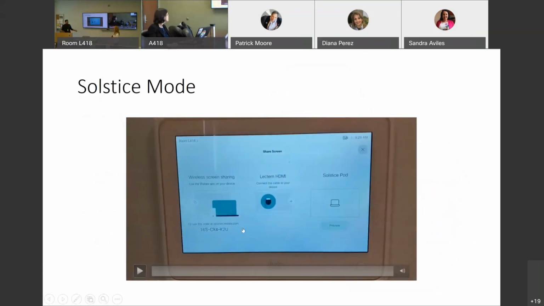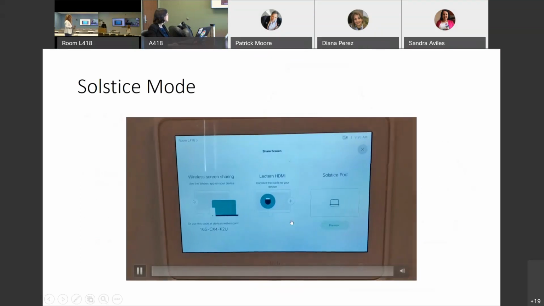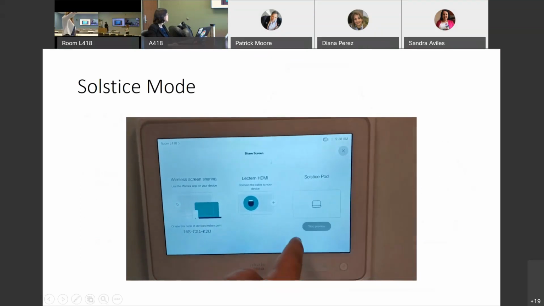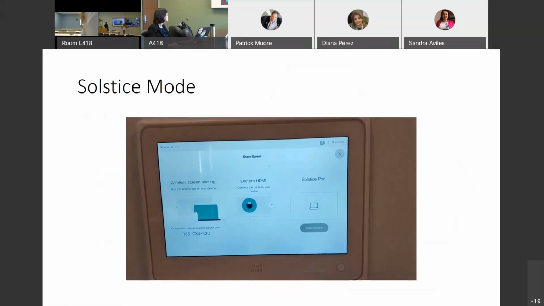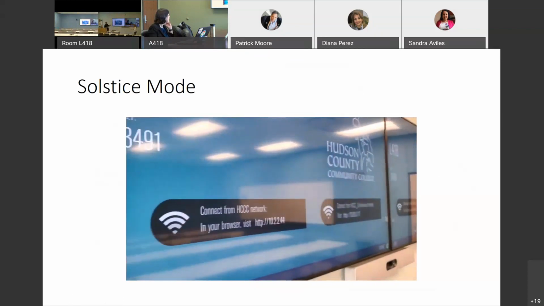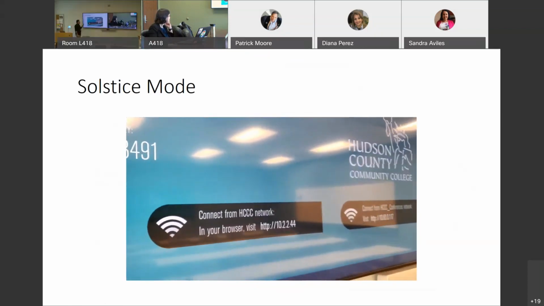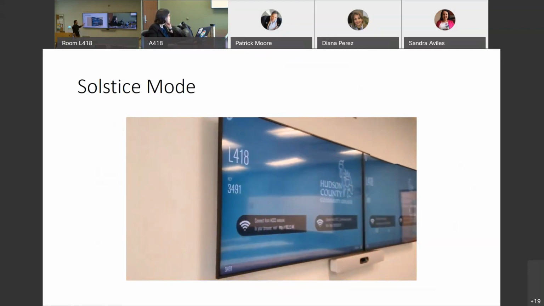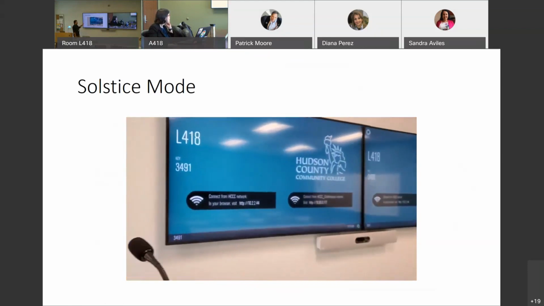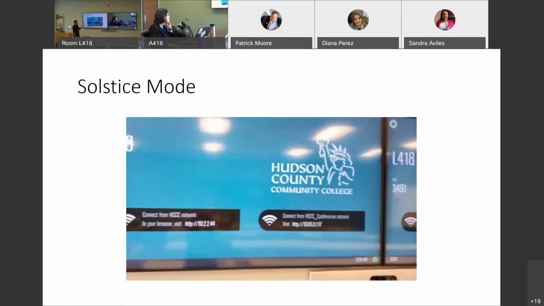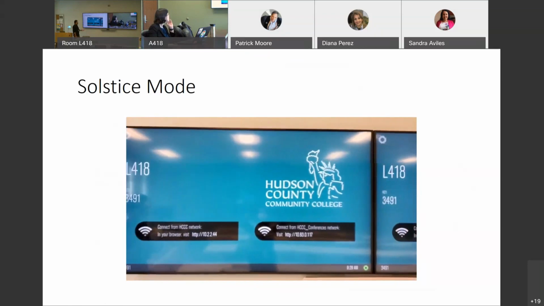We have a video here. You can see what we are talking about. This is the Solstice Pod. Once you click on this application, the display of the TVs is going to be converted into this kind of display where you can see two networks. One says HCCC network and the other says HCCC conference network.